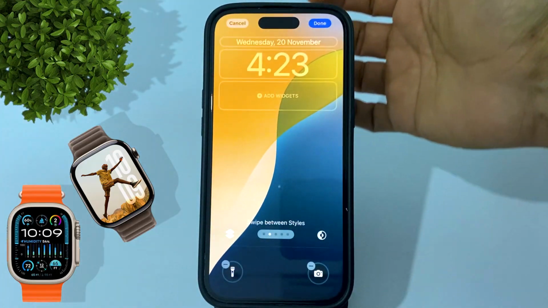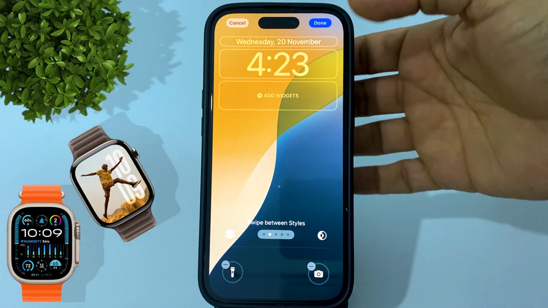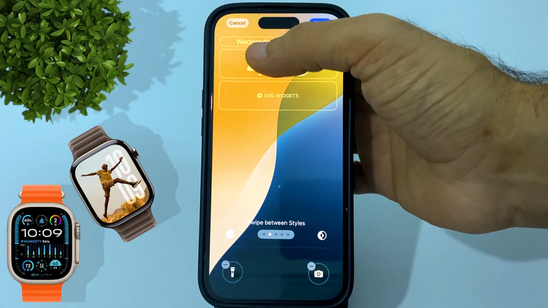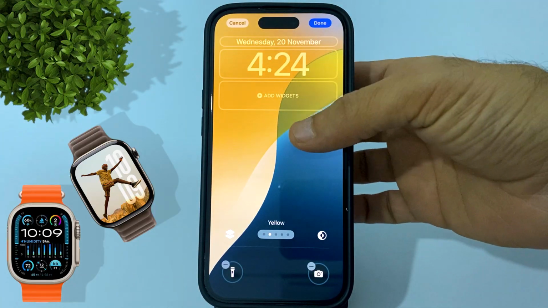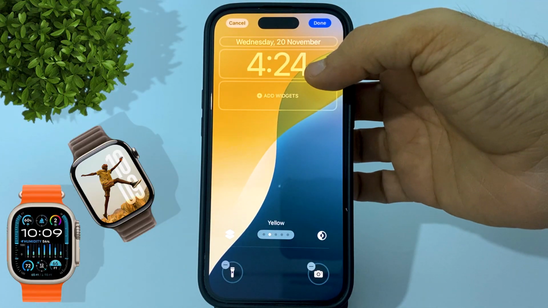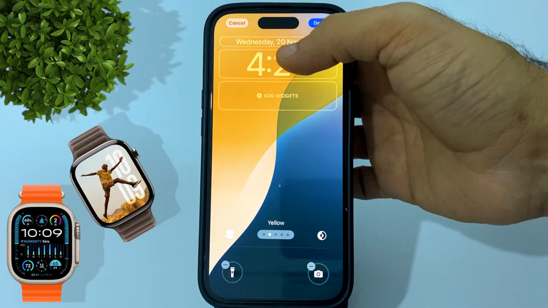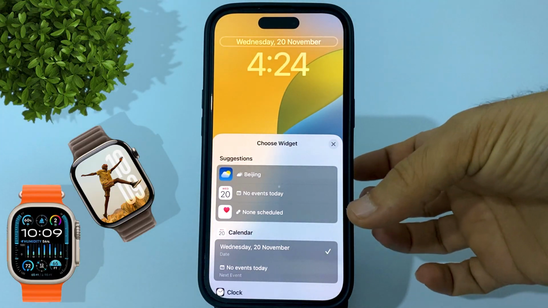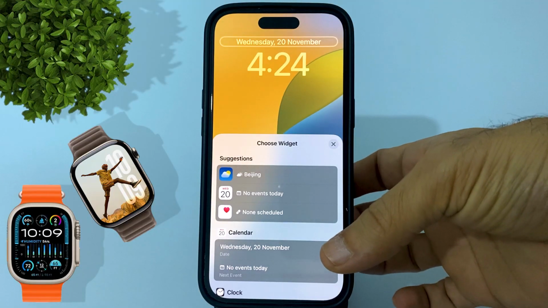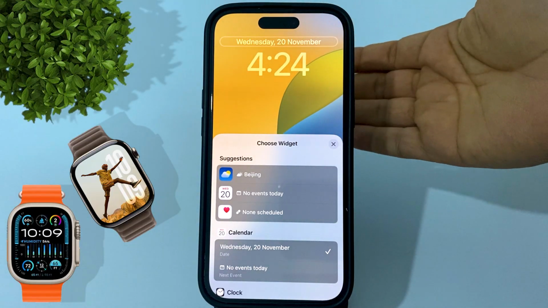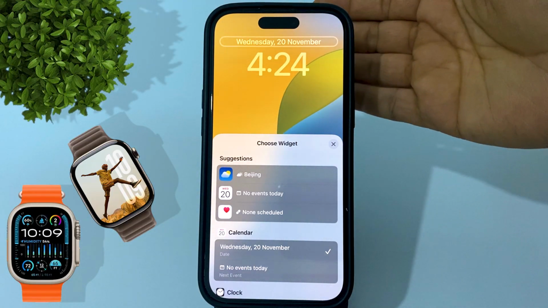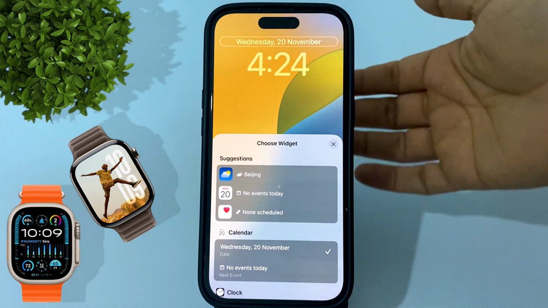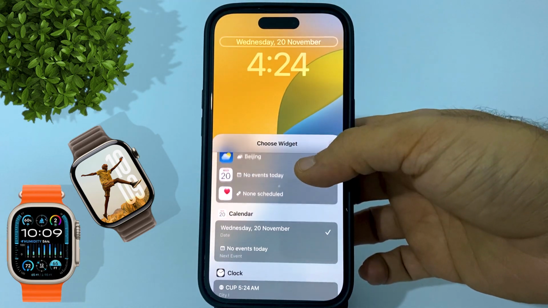Now tap on lock screen. First of all, let's see what we have here. Above the time, or the clock, we have Wednesday 20th November. If you tap on here, we are able to add some other things next to the day and date, and the month. So suggestions, you're able to do that.